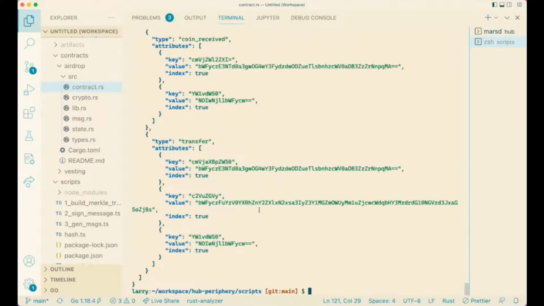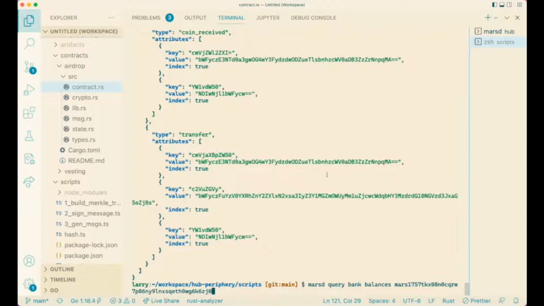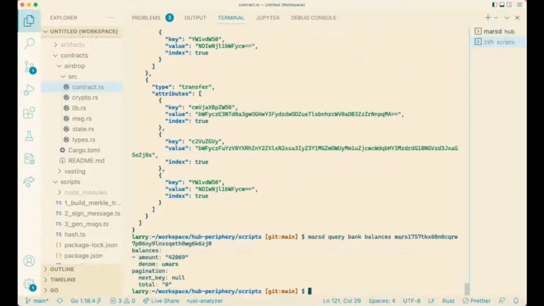So let's query the bank module to see if the recipient actually received the coins, right? So marsd query bank balances, and the recipient Mars address, and it does have 420 and 69 UMARS, right? So that's working as intended. That's great.